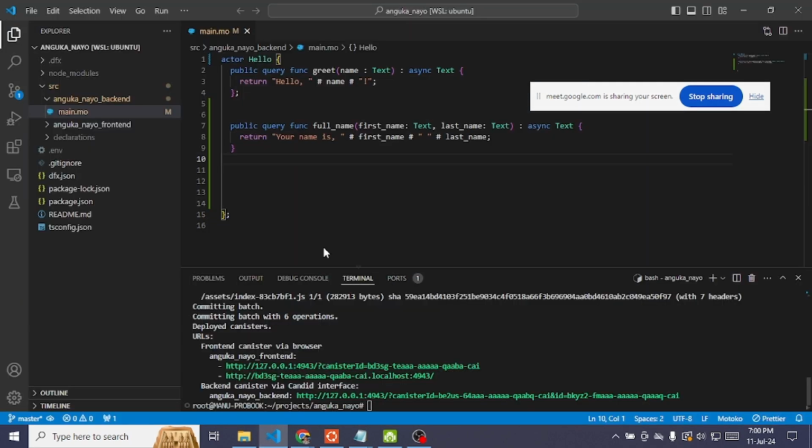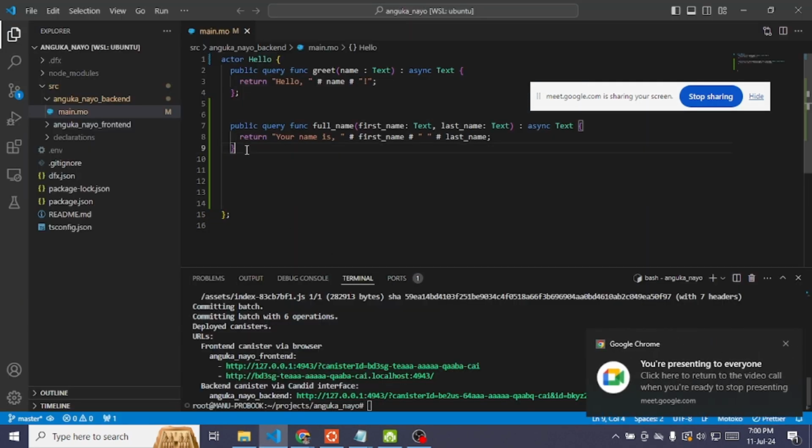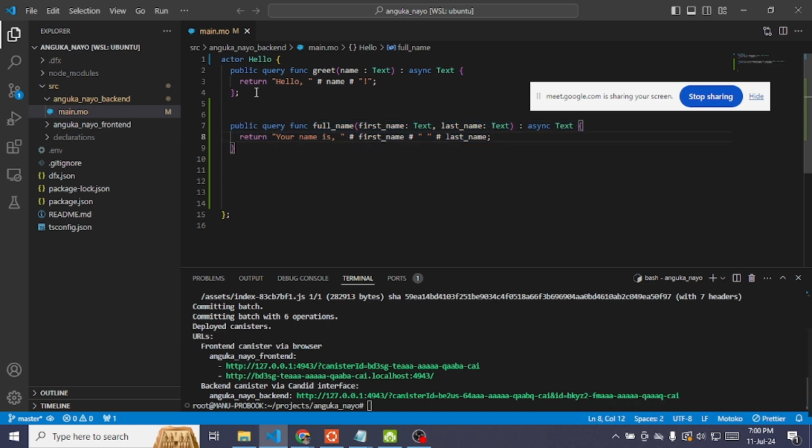Yeah, like in the first line, you see that this is basically the result of the function that we've run. This one comes by default. This one we've created just now. It's a public query function called full name, and it takes in the first name and the last name as parameters. So take note of this, then take a look here.